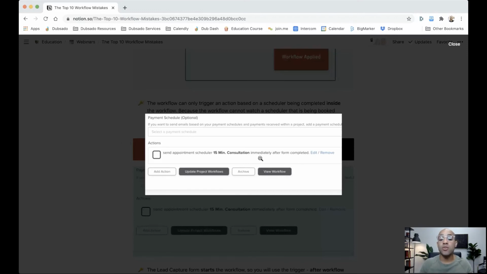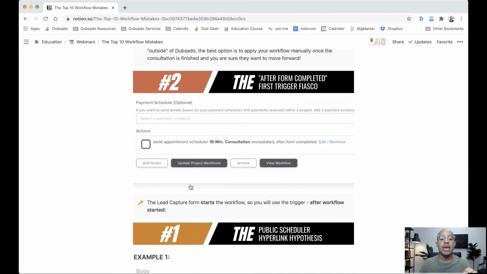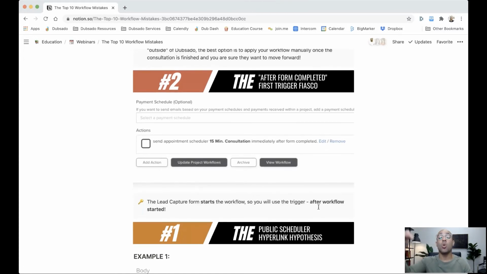What you'll want to do as far as this trigger is concerned, and I have it written down here in this little key, is the lead capture form technically starts the workflow. So when someone submits a lead capture, that starts your workflow for you. So the best trigger is going to be after workflow started, because the lead capture, once it's completed, starts the workflow. And then whatever action you have that says immediately after workflow started, then that will kick in and start running. So just make that little quick shift, and then that will help you so you're not getting that error message in number 2.